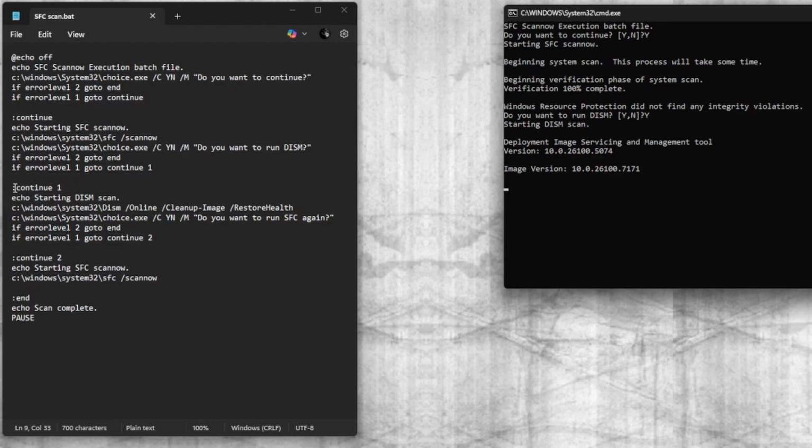It's going to go to continue 1. It says starting DISM scan. It shows the starting scan. It's the file location of the DISM. Online, this specifies that the command is operating on the current running version of Windows. The cleanup image, this tells DISM to perform a cleanup operation on the Windows image.